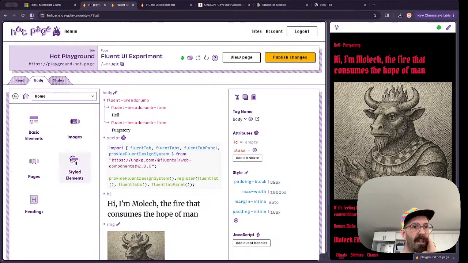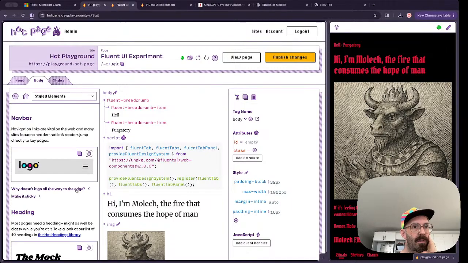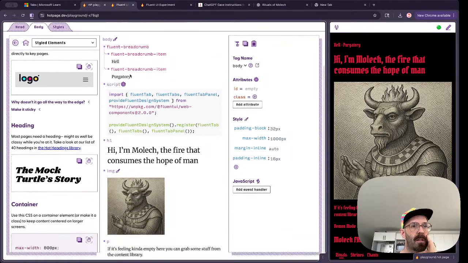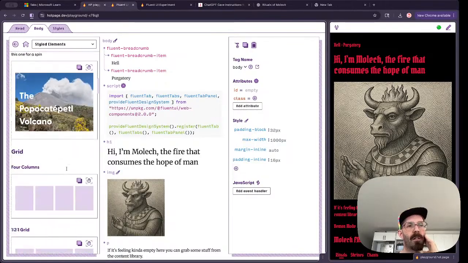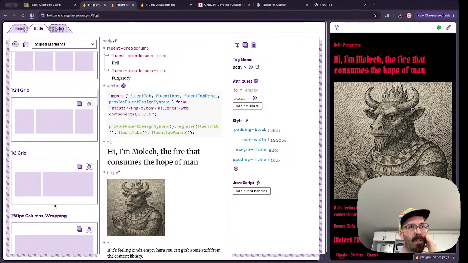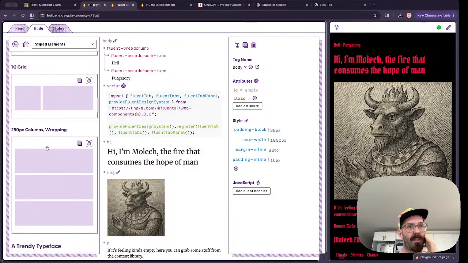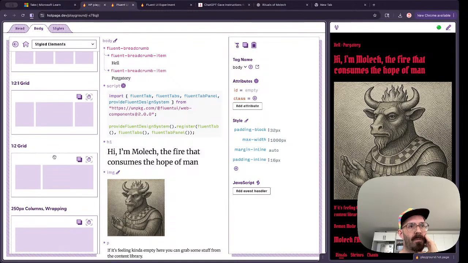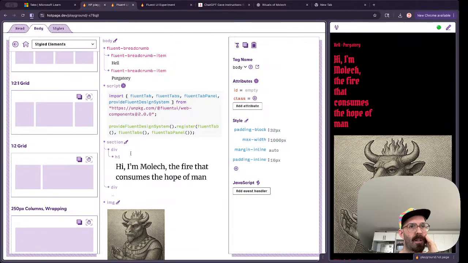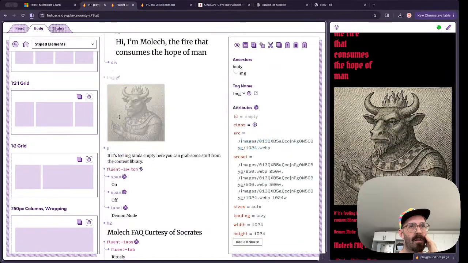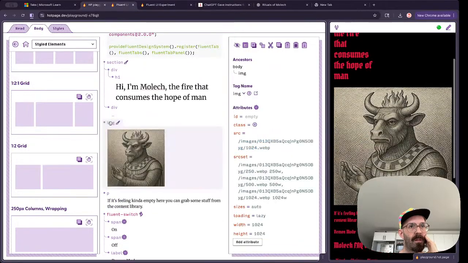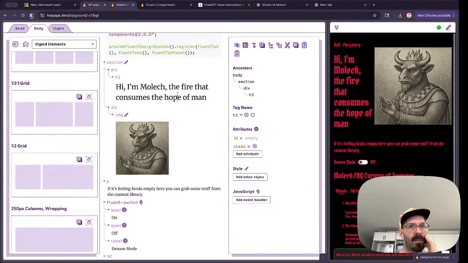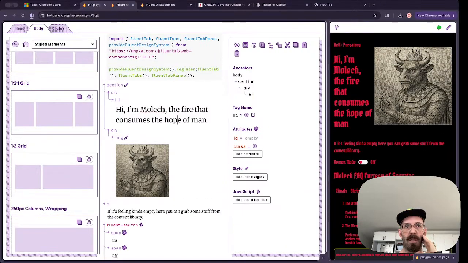For that, I'm going to grab a grid. Styled elements are, this is our first library panel, so we can see there's all different kinds of things in here. How about a 1-2 grid? So grab this, drop it in, drop this in here, drop this in here, and now the text is next to it.